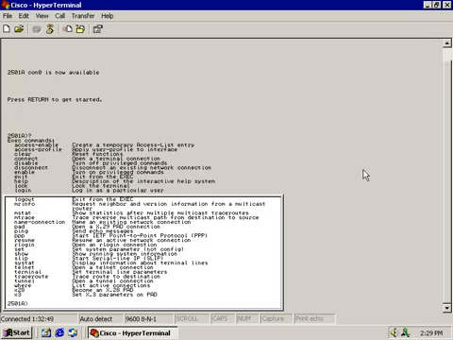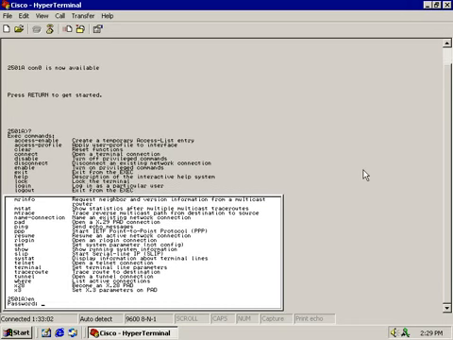Next, you have the privileged mode. Here you're allowed typical tasks that include those that change the router's configuration. To enter the privileged mode from the user mode, we type enable or EN and then press enter. Then we type in a required password if one is set.